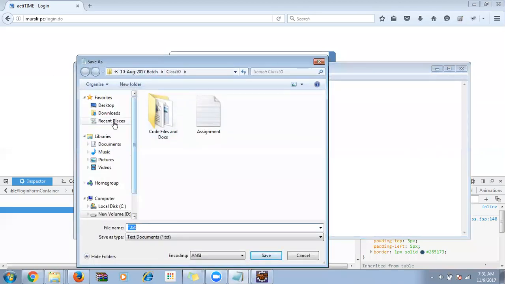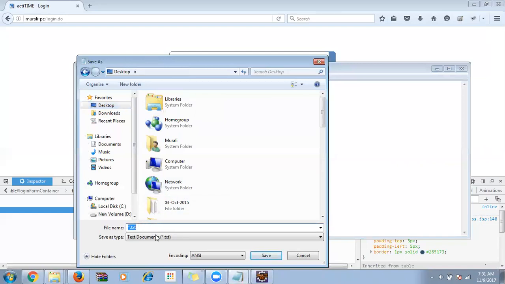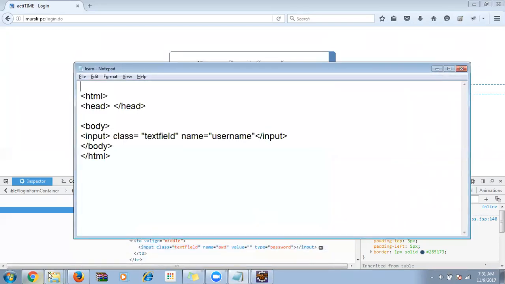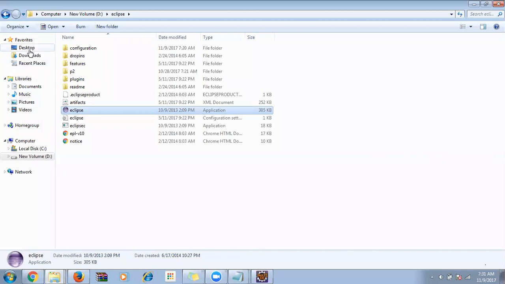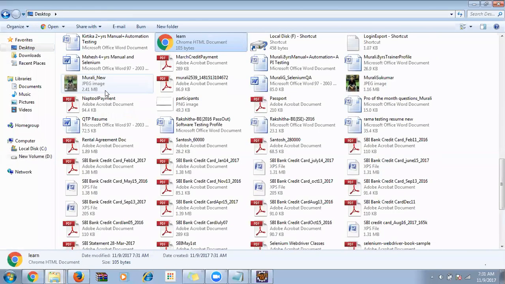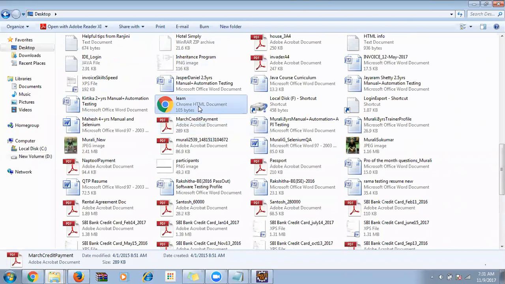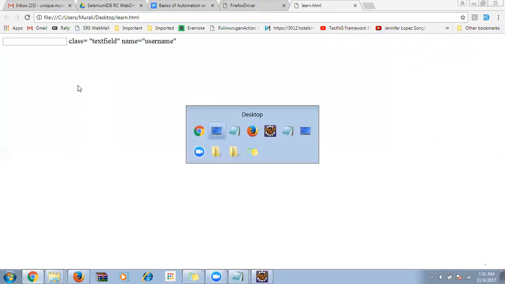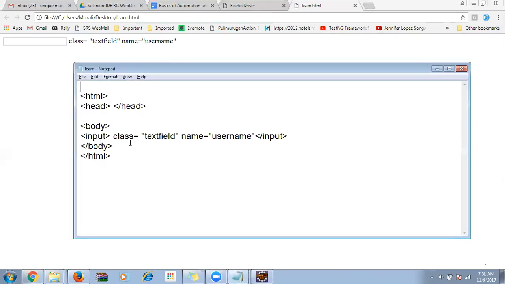Where I'll go, I'll just go to my desktop. Then here I'll give learn.html. Simply I'll give it; it should be saved with the HTML extension. Then I'll choose all files. Then I'll save it. Now if I go to my desktop, I'll open that learn file. Can you see it has created an HTML document? When I double click on it, can you see? Okay, it has prepared an input box, a search box. So there is some information here.